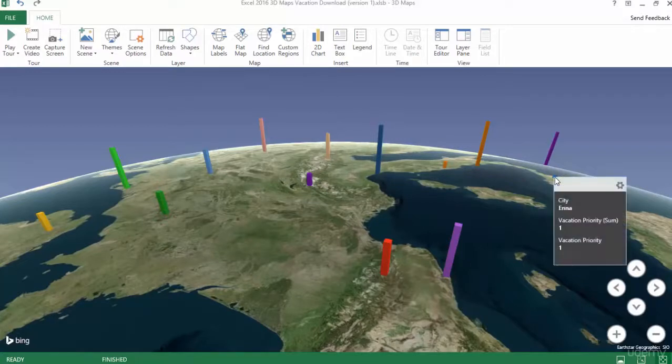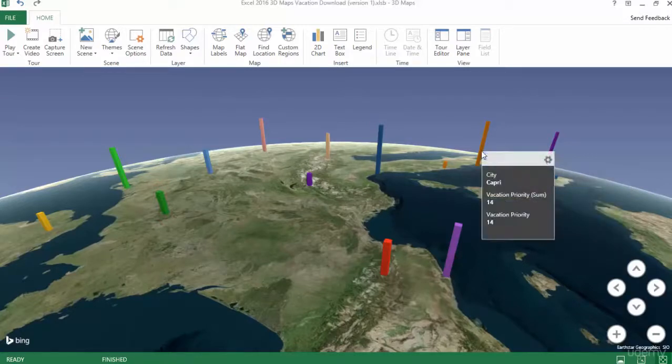So you can see over here that the city of Enna in Sicily, I've already been there, so it was sort of low on my priority list to go back, and so the bar is small. On the other hand, the city of Capri, Italy, I've never been to, and it was high on my priority list, so it's created a high bar.